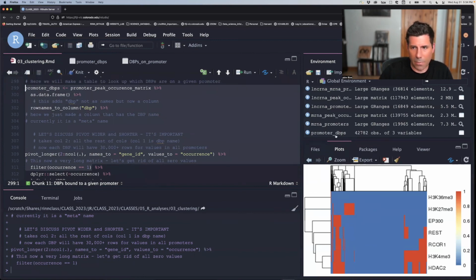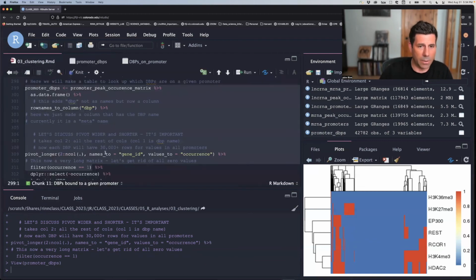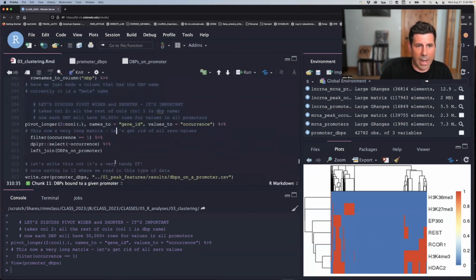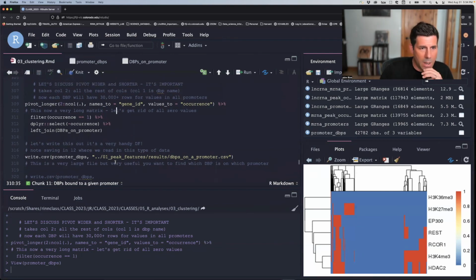Okay, now if we look at promoter DBPs, we see that the occurrence is only 1, no matter how we sort it, and the DBPs are different, and there's all 7 in there. Now it's reduced down to only 42,000, so that's a lot lower, of promoters that had any binding event for any DNA binding protein. It's essentially what we did.